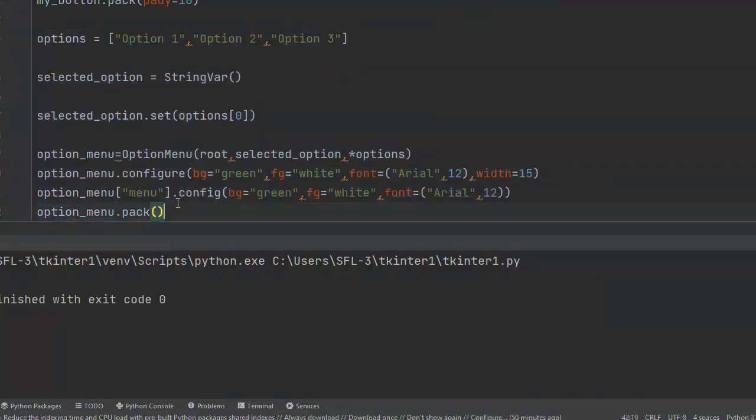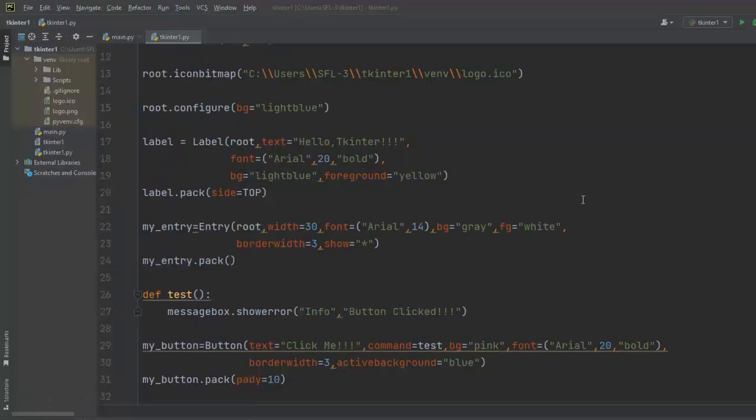There are many widgets in Tkinter, but these are some important widgets that will help us in creating the GUI. So now you know the important widgets of Tkinter. So let's create some small applications using these widgets. Let's create our first application, a login application with Tkinter.